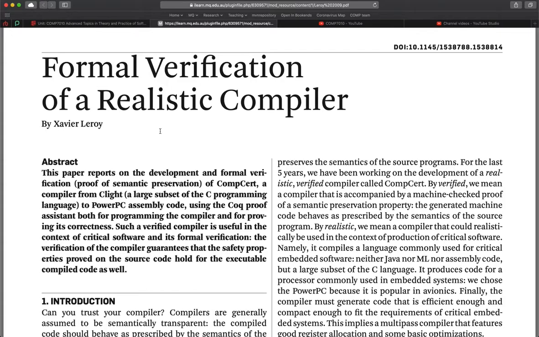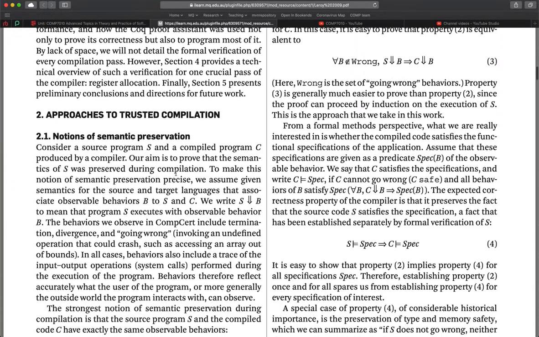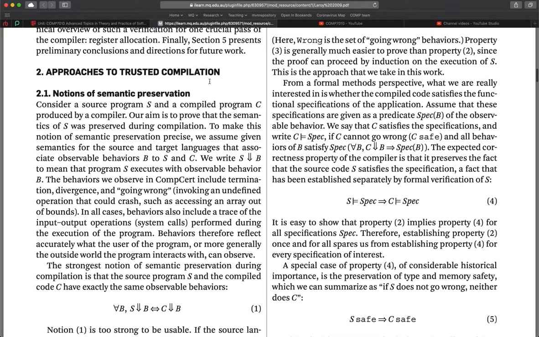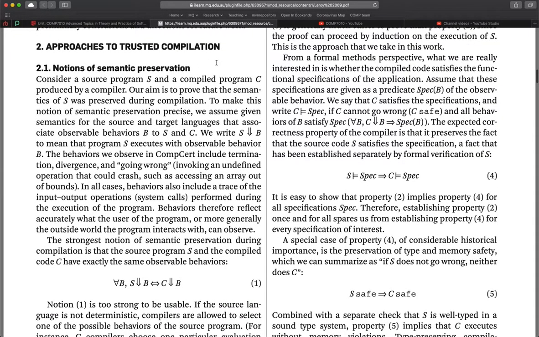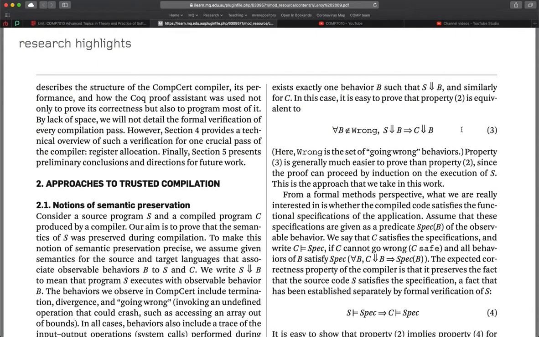Now, I'm not going to go through the detail here. I'm just going to highlight a few things. One of them is the discussion in section 2 about what it really means for compilation to be trusted. If I have a compiler, what does it mean for it to be correct? They go through a few different possibilities here, but the one that they end up using is number 3.